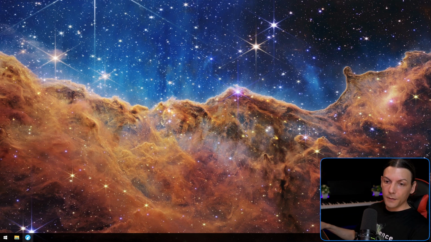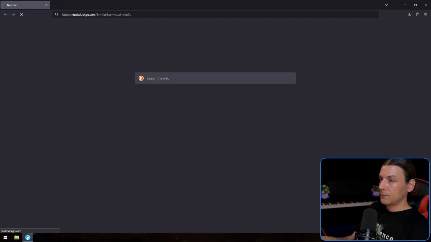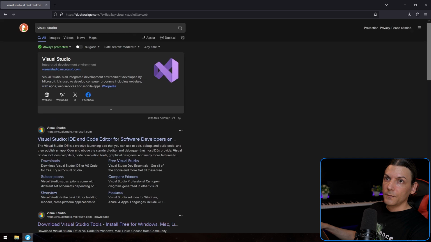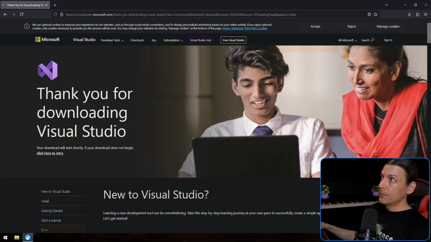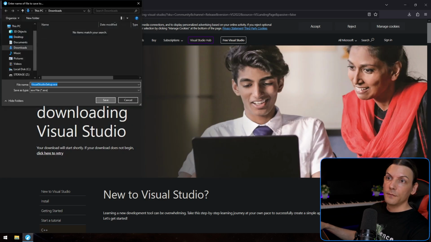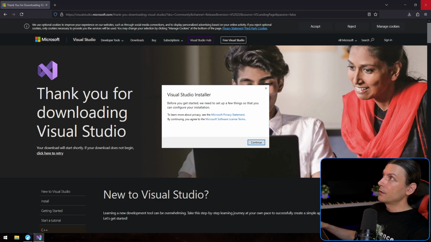And for that, go to your favorite search engine, type Visual Studio, click on the first link or downloads, and choose the community link. You don't need the professional or enterprise editions because those are paid and have features you don't need. So hit the download button. And when it's done downloading, open the installer. And now you can close the browser.